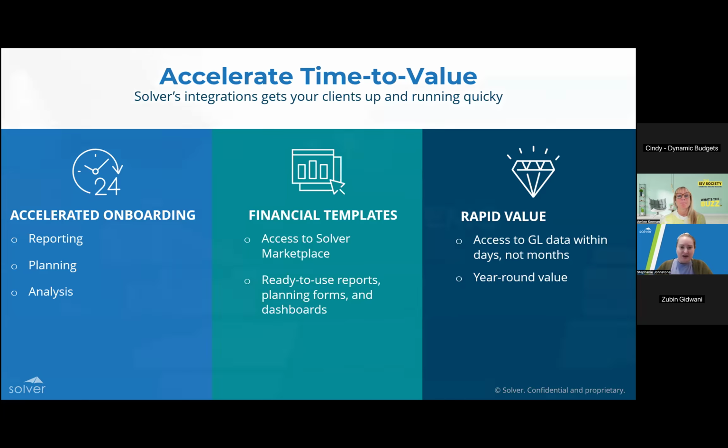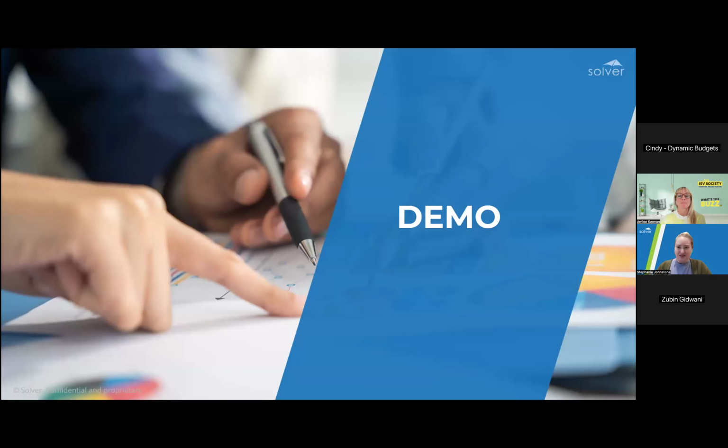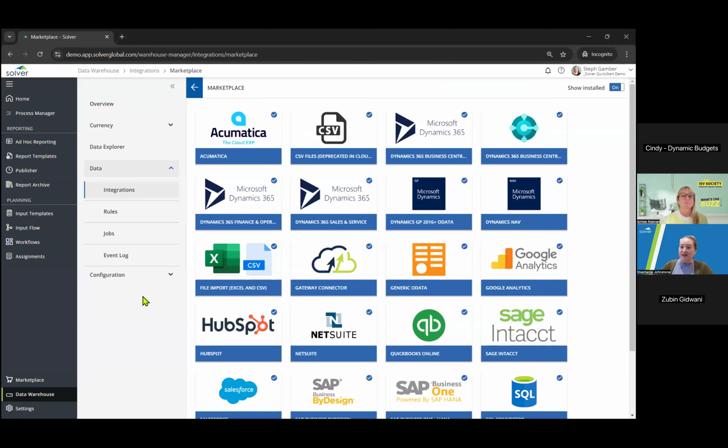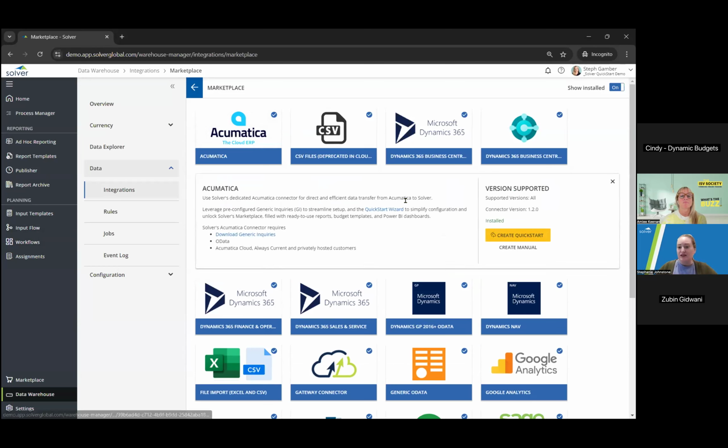So I'm going to now go into a demo here within Solver and show you some of these components in action. So first thing first, I'm going to talk about that quick start deployment. So with Solver's Quick Start, here you can see our marketplace of connectors. This is how we have that ability to connect across all of your data sources. If I go to Acumatica, you can see I have the ability to create a Quick Start connection. This is a simple wizard-driven process. So I just follow through the prompts, put in my credentials, drag and drop what I want to see as far as my data mapping. And within a very short amount of time, I now have my data flowing from Acumatica into Solver.